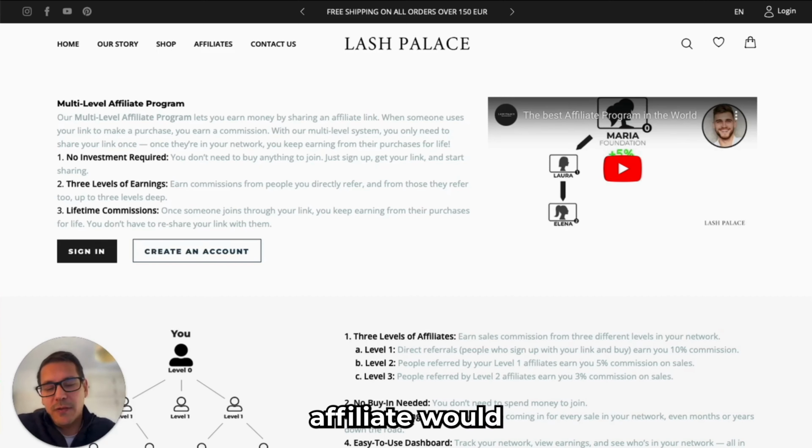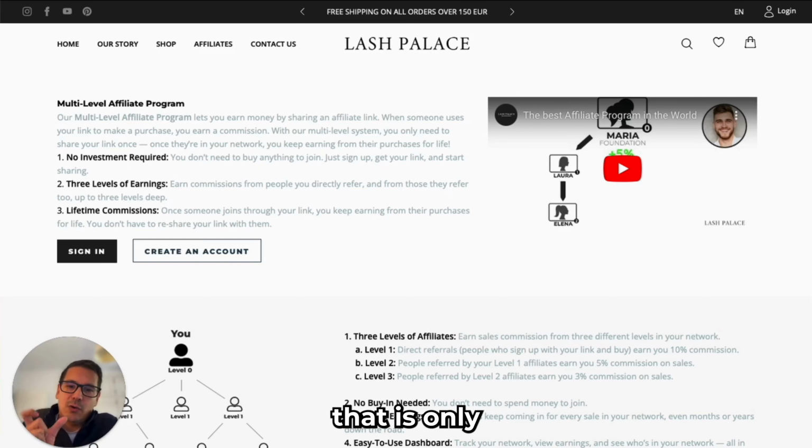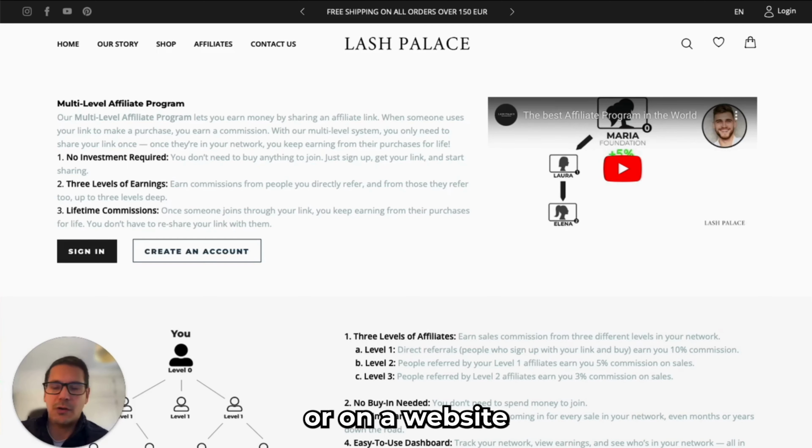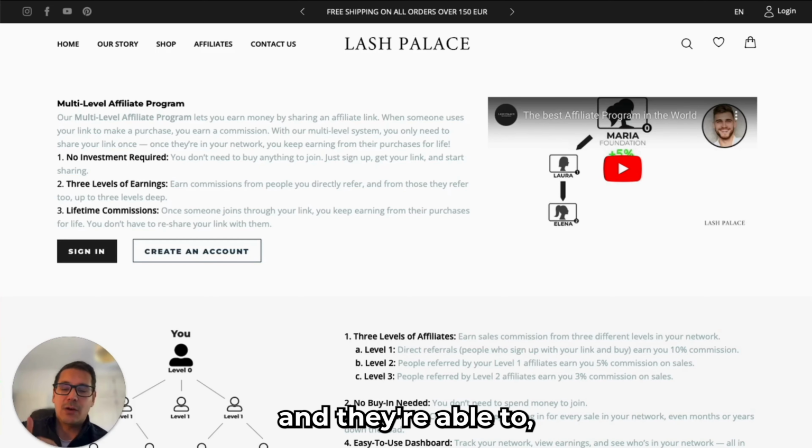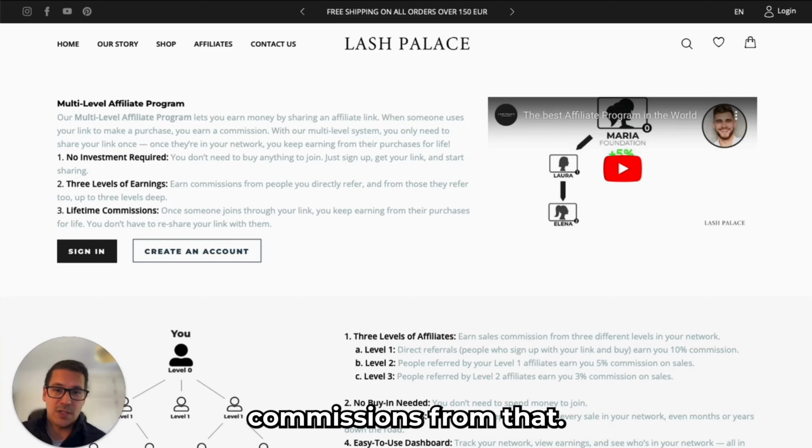Usually the way it works, an affiliate would generate a link, or they would have access to a specific link that is tailored only to them, no one else. So they have a unique link that is only connected to their name in the database, in the system of a website or this system. And they would share that link on social media or on a website or anywhere they want. And people are able to click on that link and it takes them to a specific website, and they're able to basically make sales and generate commissions from that.